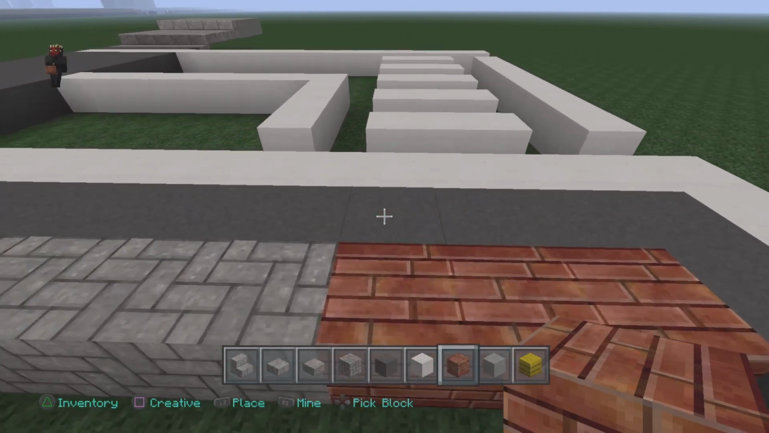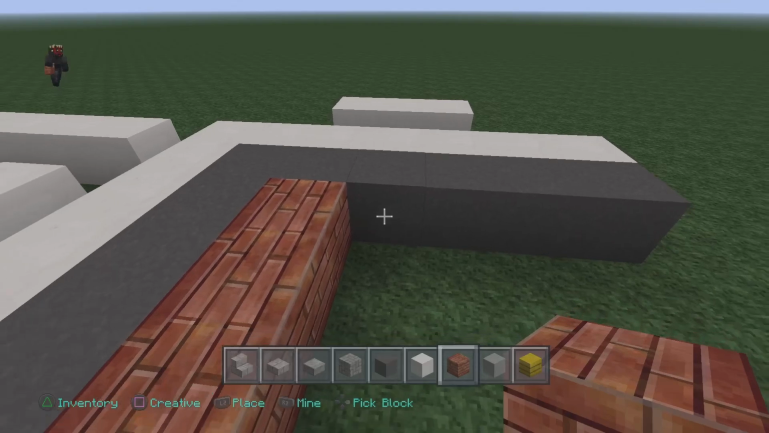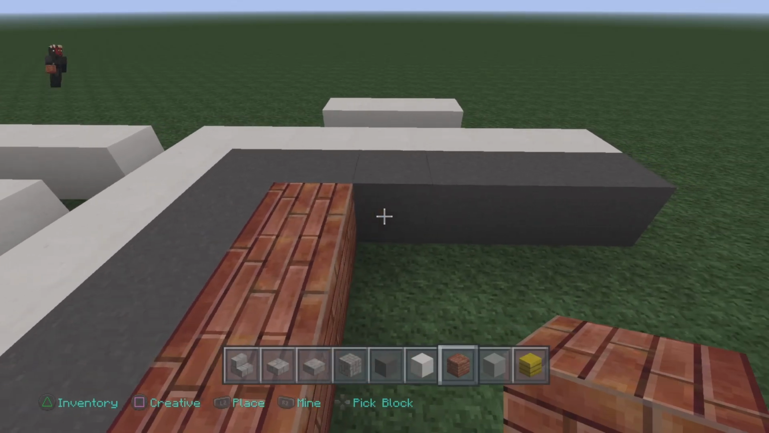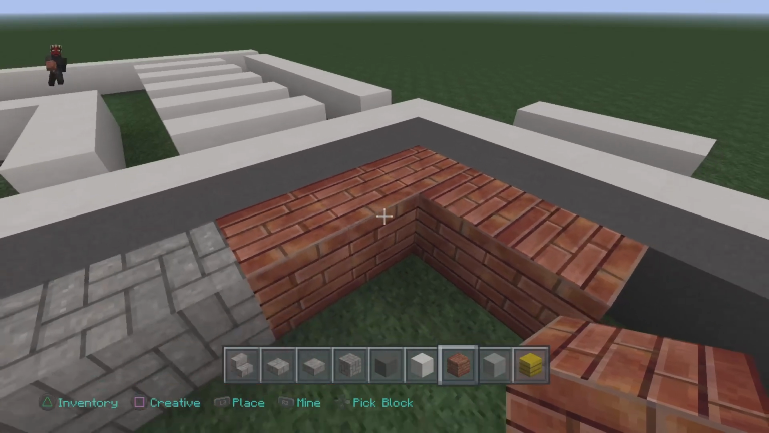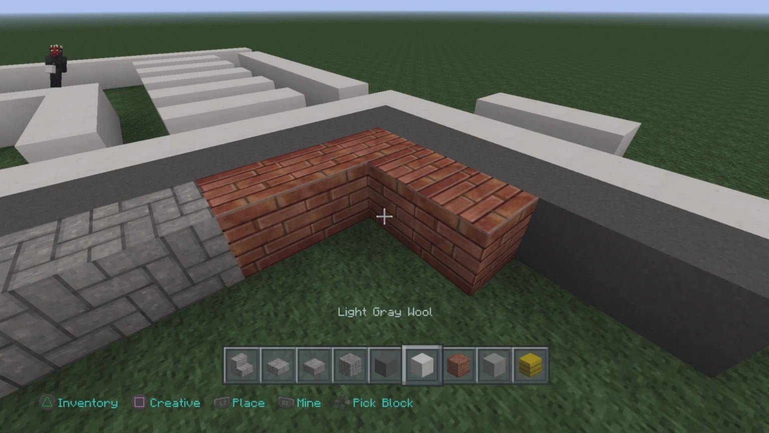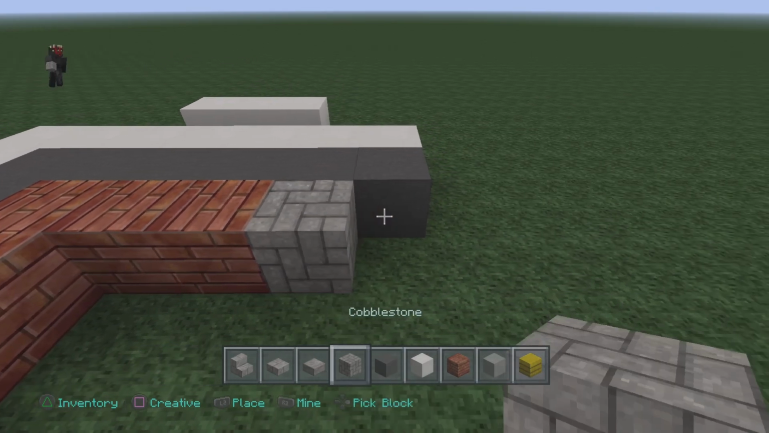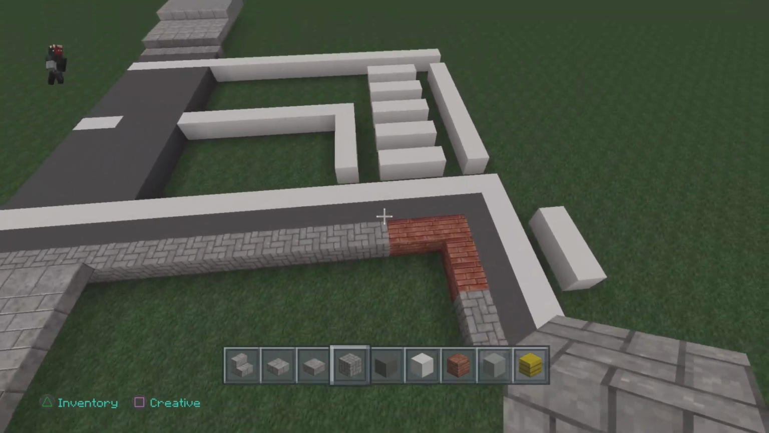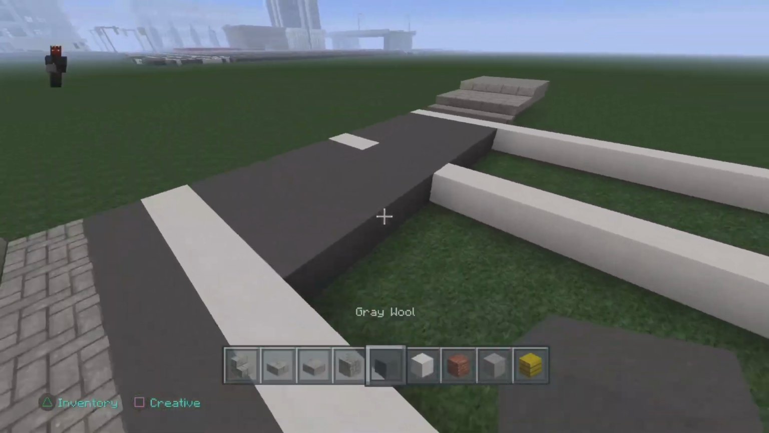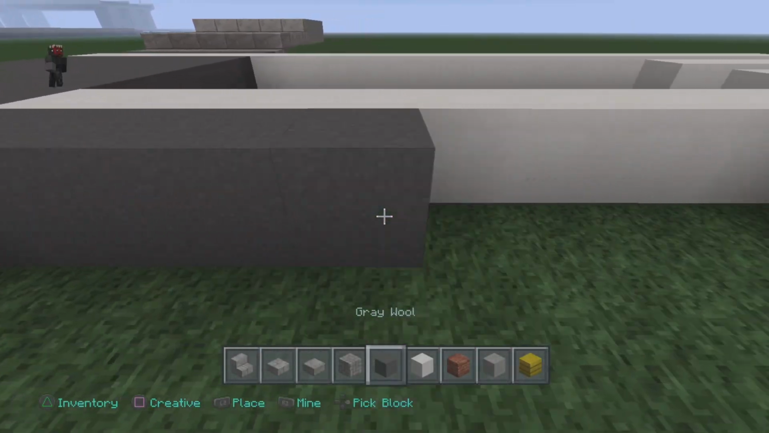So you can see it's lining up perfectly with the crossing. And then you can see this crossing here, just match it there. So you've got that little corner with the bricks. And then the rest can be cobblestone. Okay, so then we're going to fill in the rest of the road here with our grey wall.